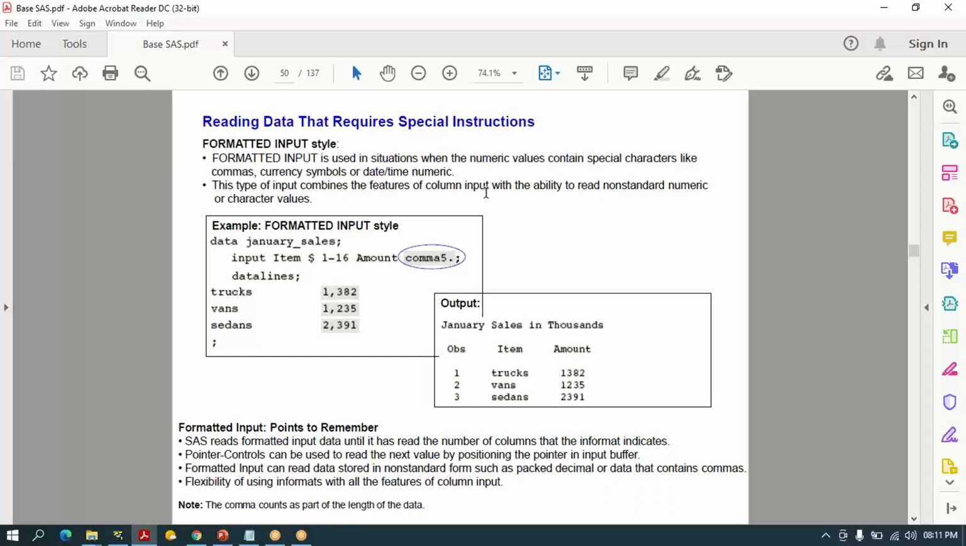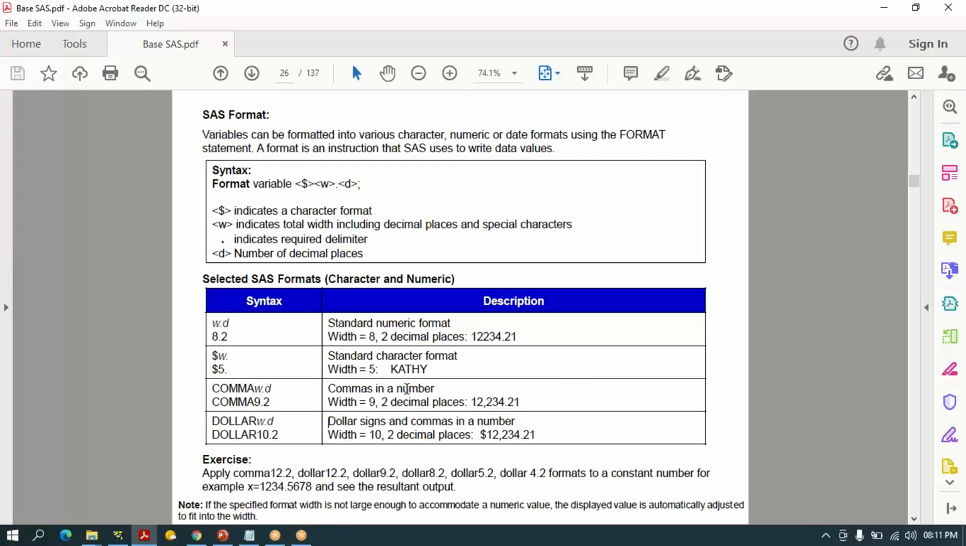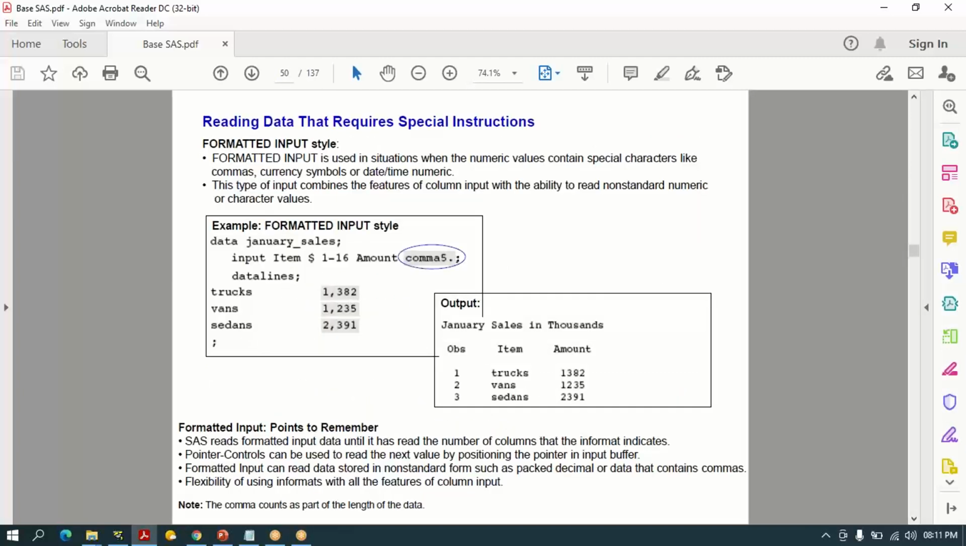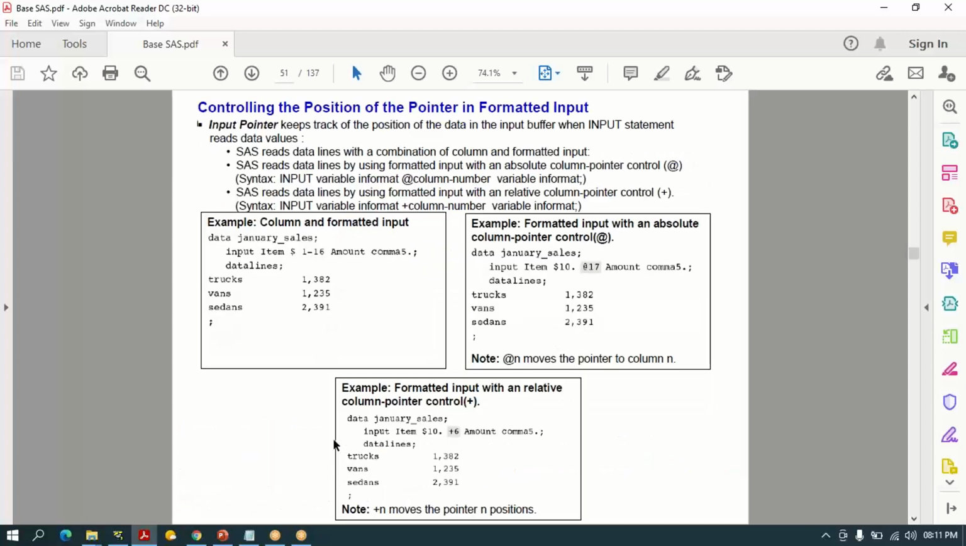Is it clear? Yeah, this is about formatted input.